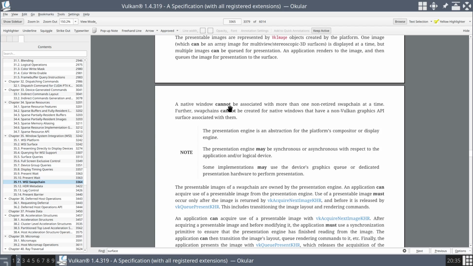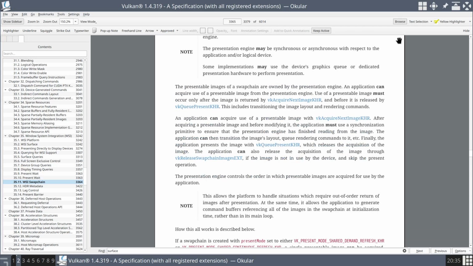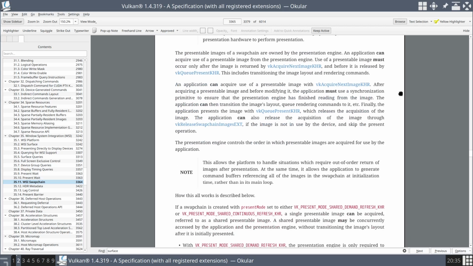A native window cannot be associated with more than one non-retired swapchain at a time. Further, swapchains cannot be created for native windows that have a non-Vulkan graphics API surface associated with them. So this is what we saw GLFW warning us about, that if OpenGL is set up to use it, then we can't use the Vulkan stuff.